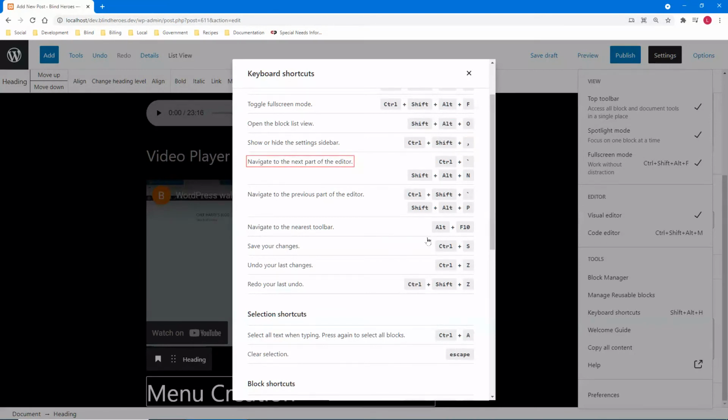Navigate to the next part of the editor. Okay, Control plus Graph. Shift plus Alt plus N. I use Shift Alt N. I don't use the other one.